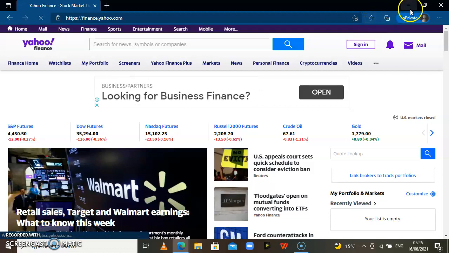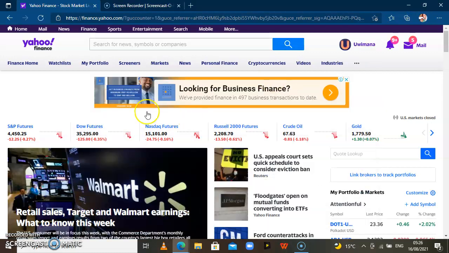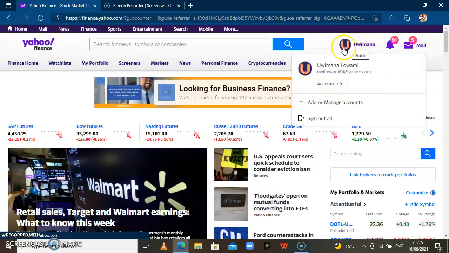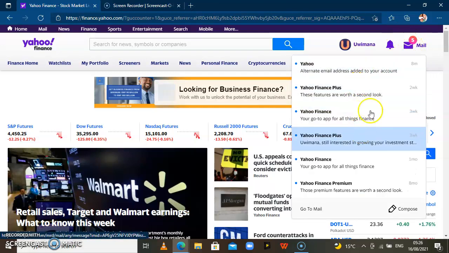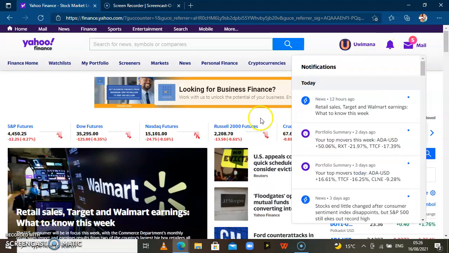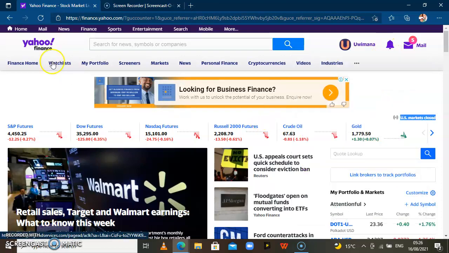So let me go here where I have my email opened, and you see how it looks. This is my email, this is my Yahoo account, and you can see that they've given me a bunch of messages and notifications, but that does not count anyway. Then to start, this page contains a lot of things. As you see here, there is news about different things that may be related to the companies or the businesses.